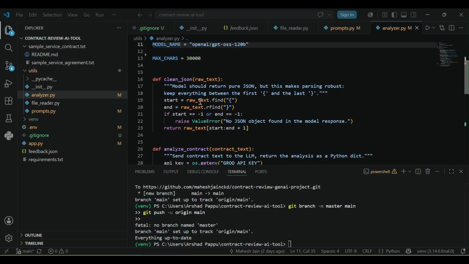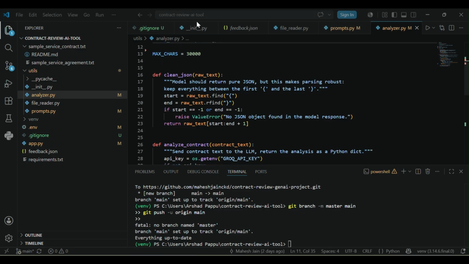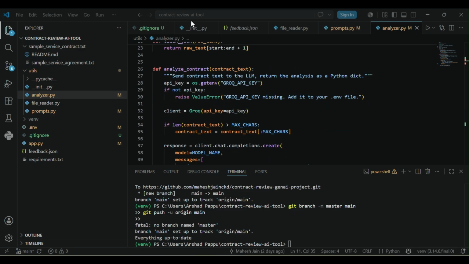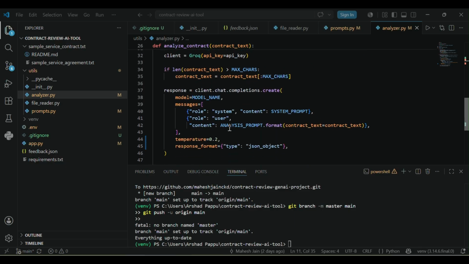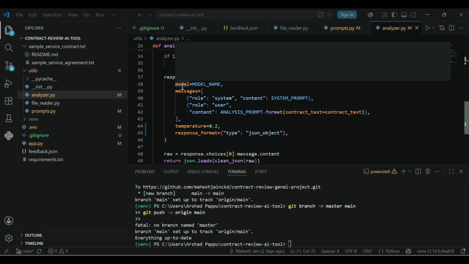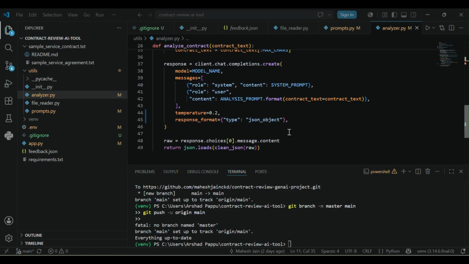So it is clearing the JSON first, then the analyze contract function is there, which will send the contract text to the LLM and return an analysis as a Python dictionary. Okay. Then the response we get from chat completions.